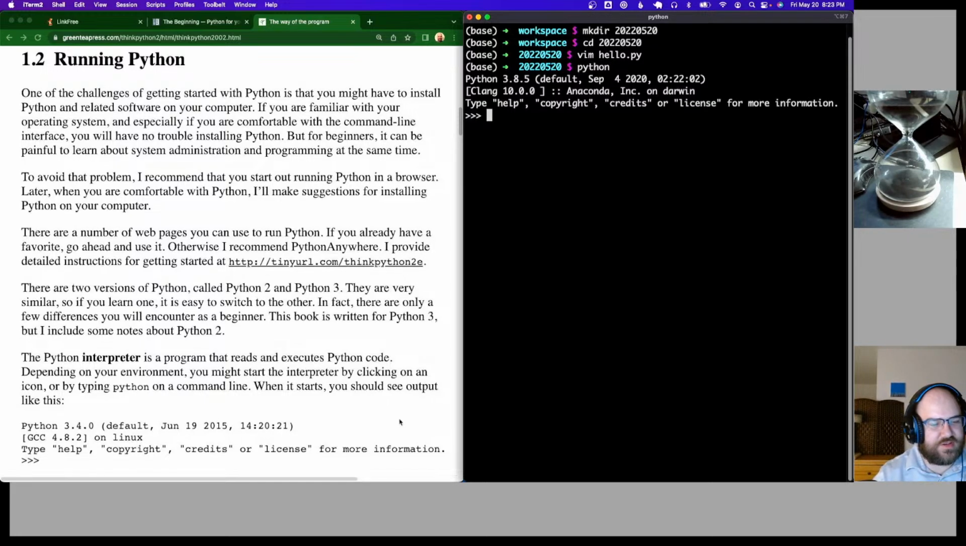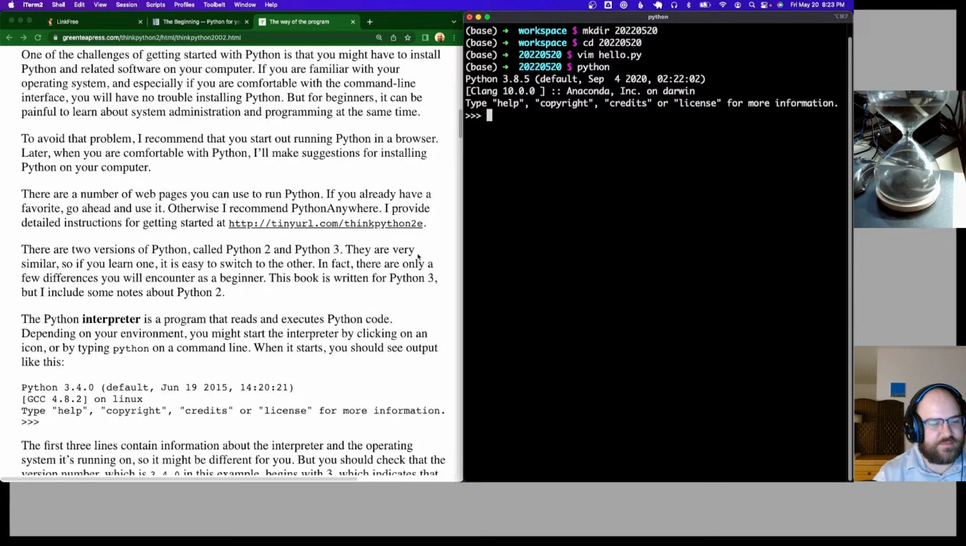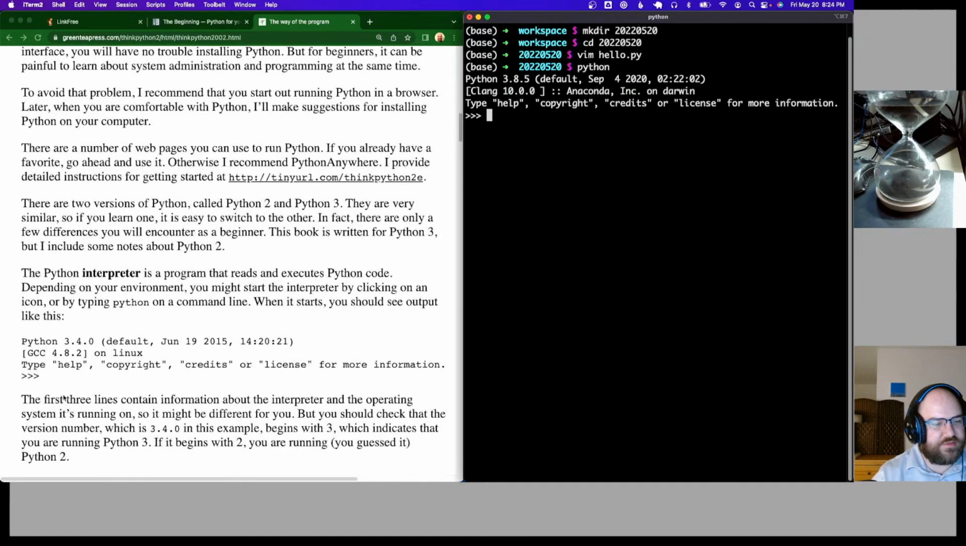So there's that output, and sure enough, I see some similar output. I guess I'm at 3.8.5, but I think that'll be just fine for these purposes. The first three lines contain information about the interpreter and the operating system it's running on. It might be different for you, but you should check that the version number, which is 3.4.0 in this example, begins with 3, which indicates that you are running Python 3. If it begins with 2, you are running, you guessed it, Python 2.